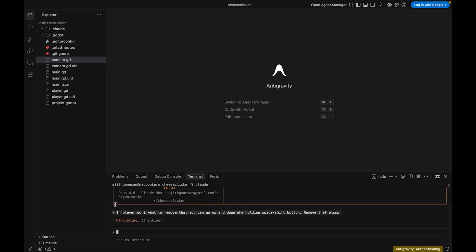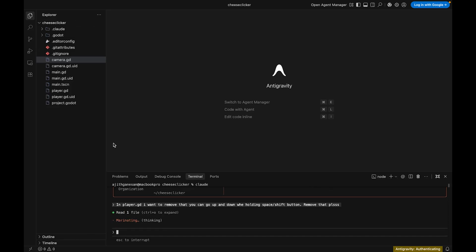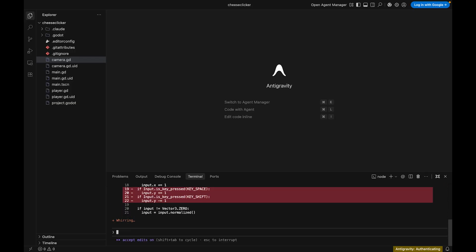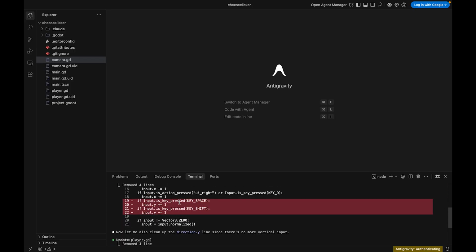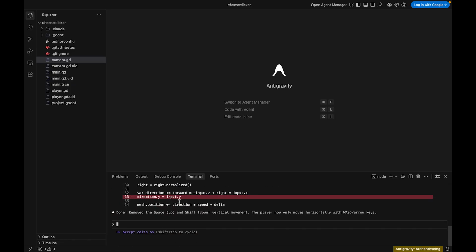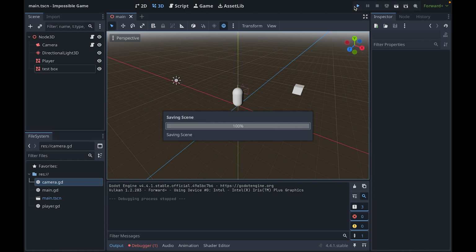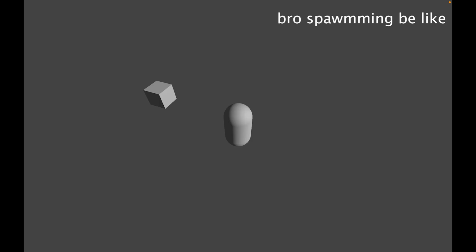Alright, so now we're gonna have Claude remove it for us. Do you want to make this edit to player.gd? Yes. Done. So now we just go to Godot, reload, and we test it. As you can see, I am spamming the space button and I cannot go up.